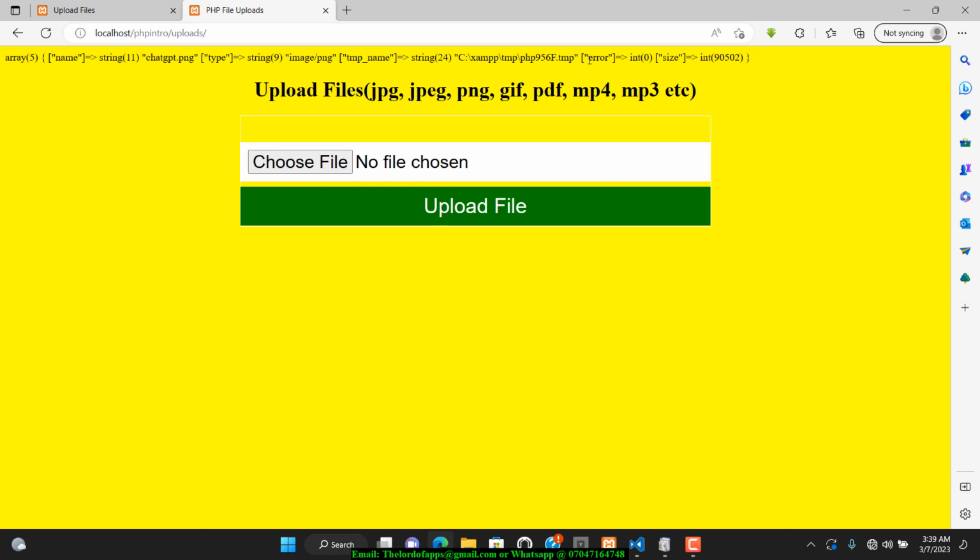After that, we also have an error, which is an array that's going to basically hold the error. It's set to 0 right now. That means there are no errors, so the picture was actually selected. After that, we have the size, which designates the size of that particular file that we just selected. That's basically what I'm talking about.